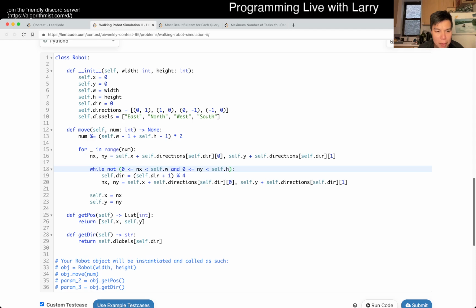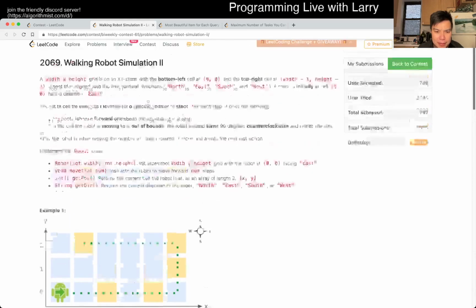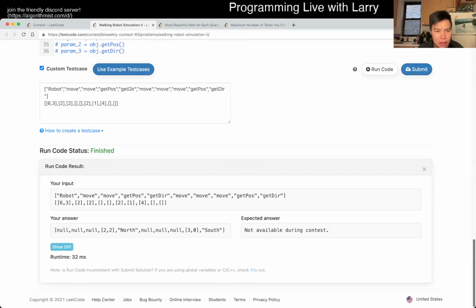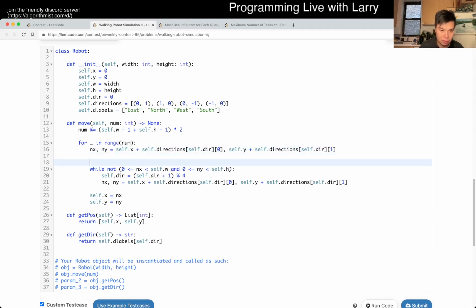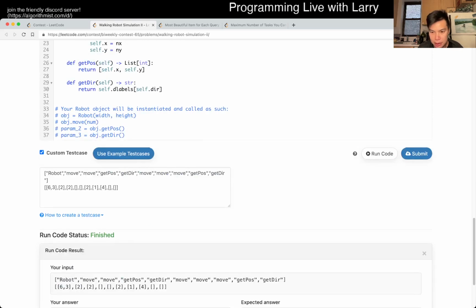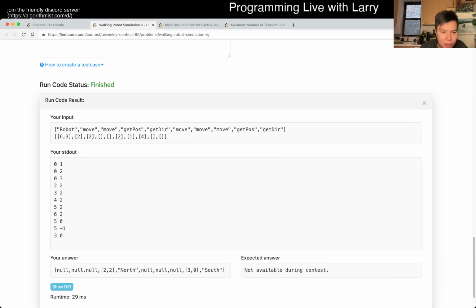Did I mess up something? Probably. Why did I go north already on this thing? Okay, let's give it a spin. So we go from 01, 02, 03. How did I go to 22 next? That's awkward, right?